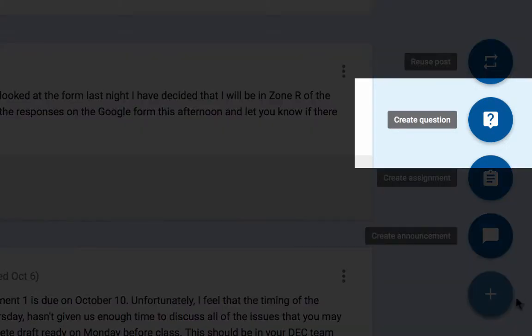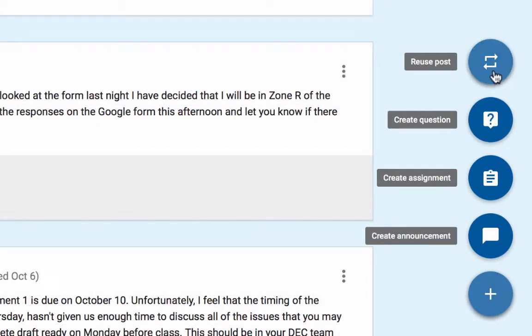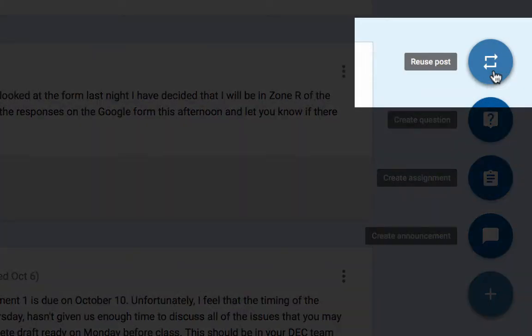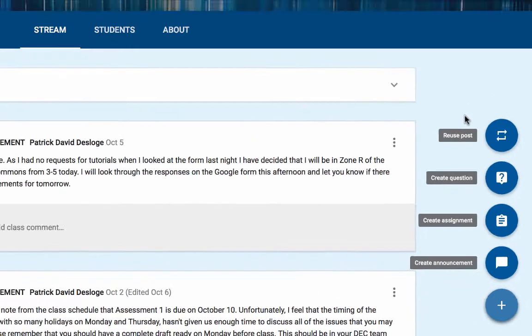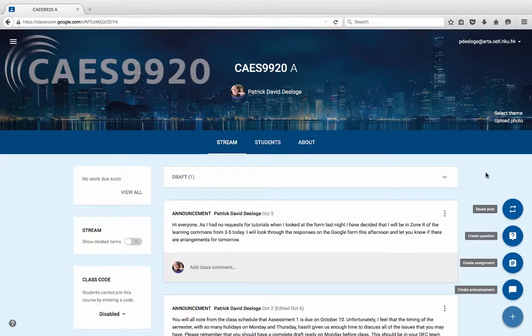Here you can create a question, which is basically something like creating a discussion forum. And you can reuse a post. So basically, if I've written something in one class, I don't need to rewrite it if I'm going to use it for another class. So that's basically all of the features that Google Classroom offers.